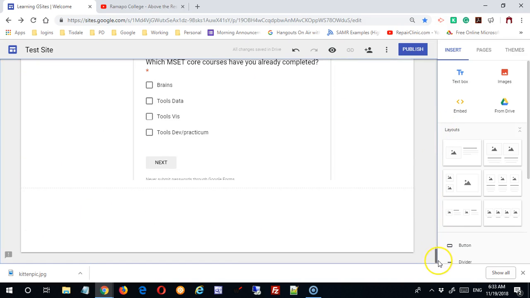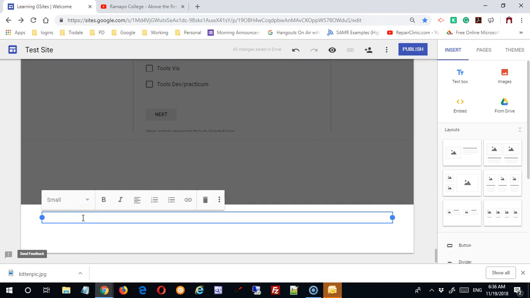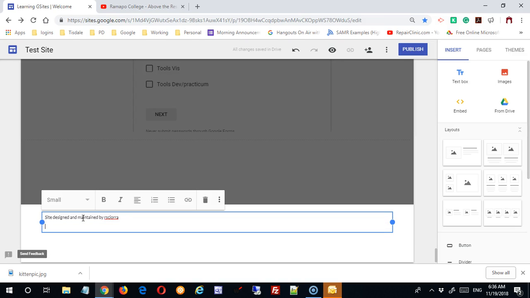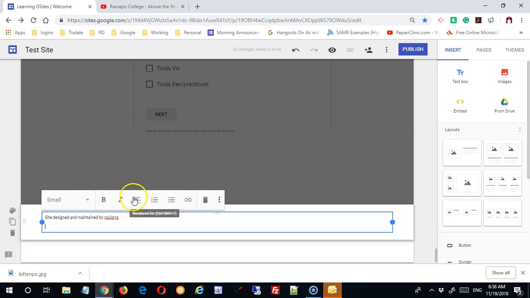Another option is that if you come all the way to the bottom of the page, you can add a footer. This is a good way to provide information that you would like on every single page. So, site designed and maintained by RCR. And maybe I'll put a disclaimer down here that this is an educational site, or whatever you want. You do have your general formatting tools here, so I'm not going to go over this again. But this will be included on the bottom of every page, so it's a nice option.